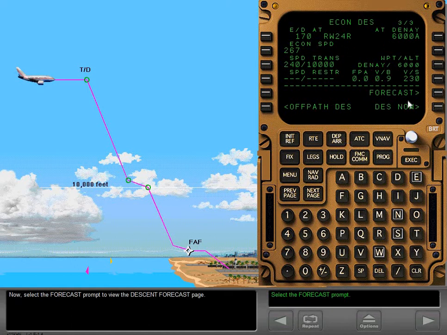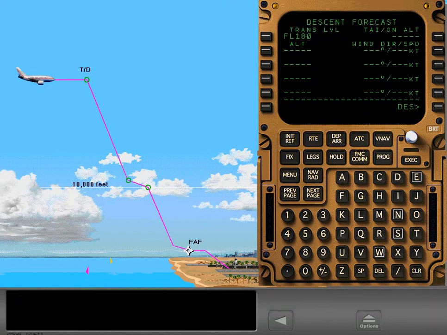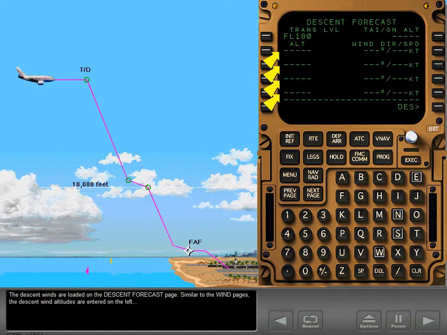Now select the forecast prompt. The descent winds are loaded on the descent forecast page. Similar to the wind pages, the descent wind altitudes are entered on the left, and the directions and speeds are entered on the right.